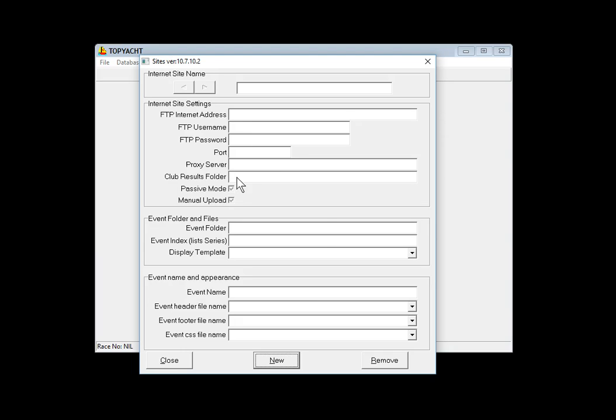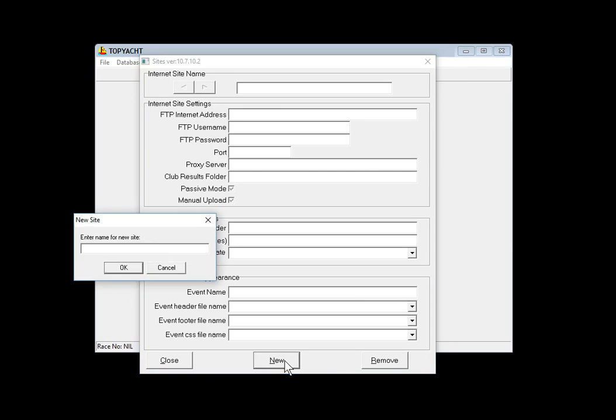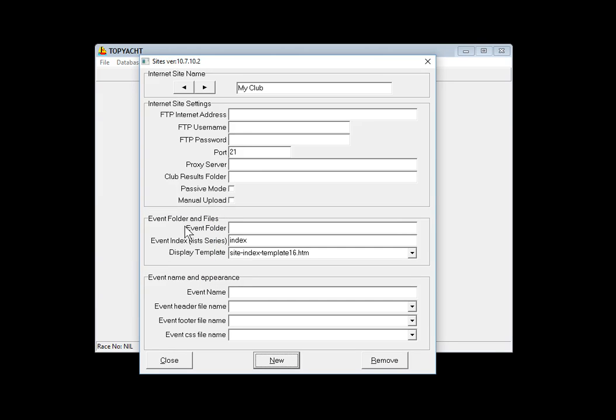The first thing is we have to create the environment for a new site. Now, Top Yacht will allow you to support more than one internet site to upload results to. So we select New, and we need to put a name in. We'll call it My Club. Hit OK. Now we can populate this particular field.